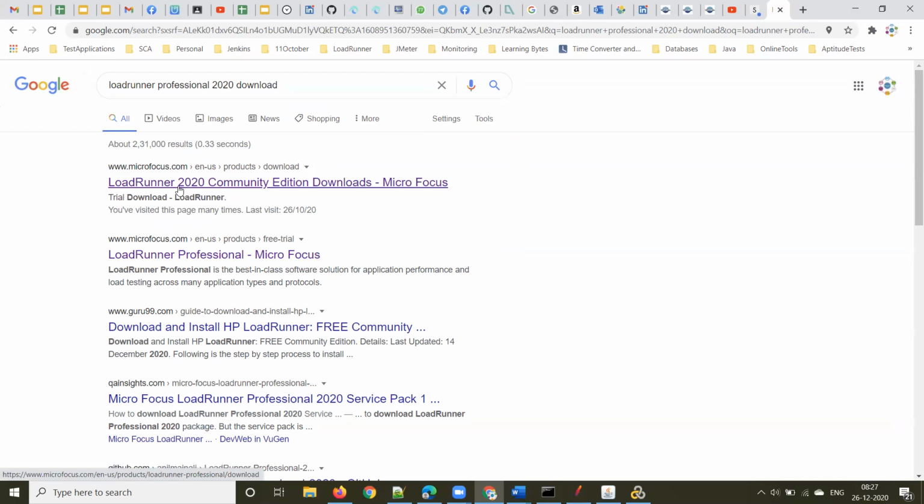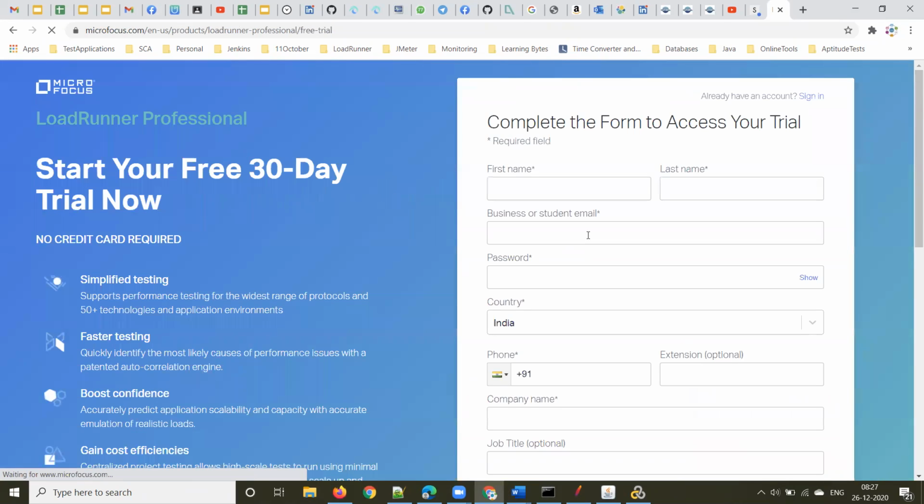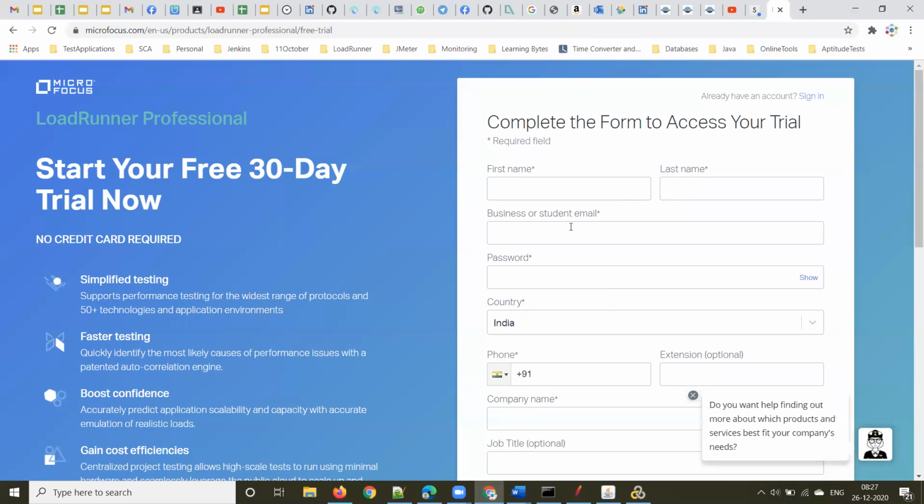and you land upon this. From these search results, you can go to any of these links, trial download LoadRunner. I clicked on the first link, and this is the trial version that Micro Focus provides: Micro Focus LoadRunner 2020 Community Edition. Once you click on this link, it will ask for registration. Enter your details like first name, last name. Here you are supposed to provide a business email or student email ID only, as you can see.